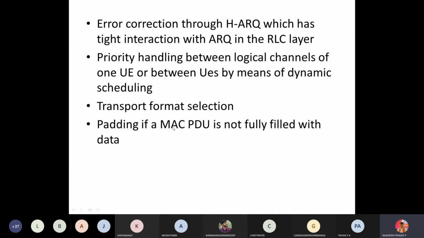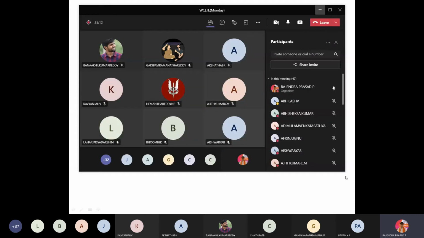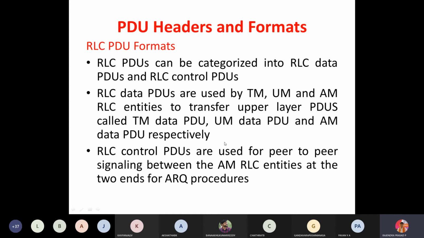Error detection, transport format selection, and padding are done. Why do we have to do padding? Because of the 32-bit length: if 32-bit length data is not there, it is going to add a number of zeros. That is the role of this one.